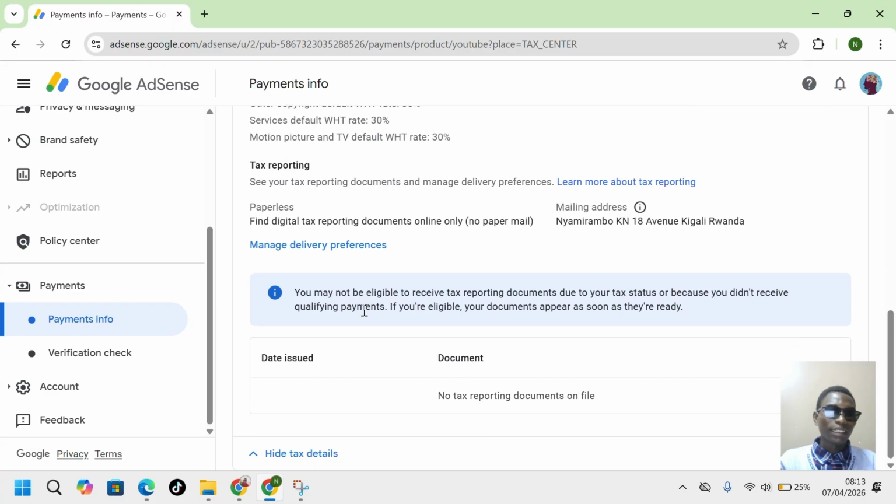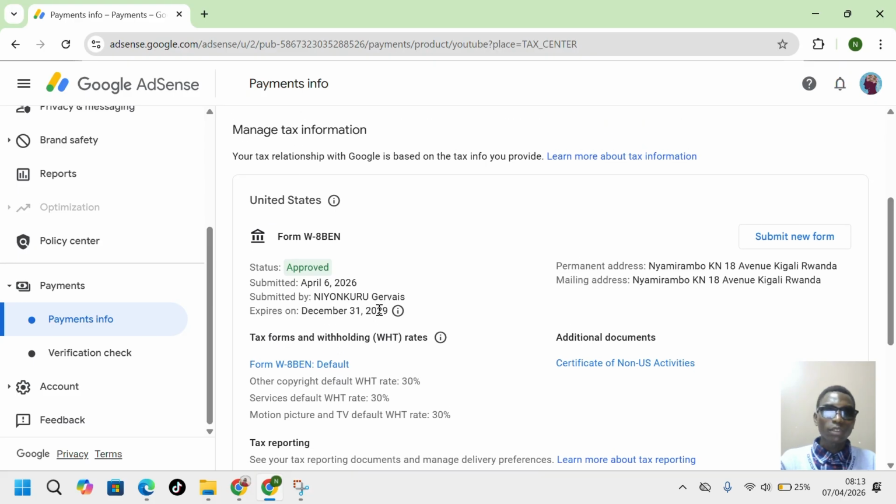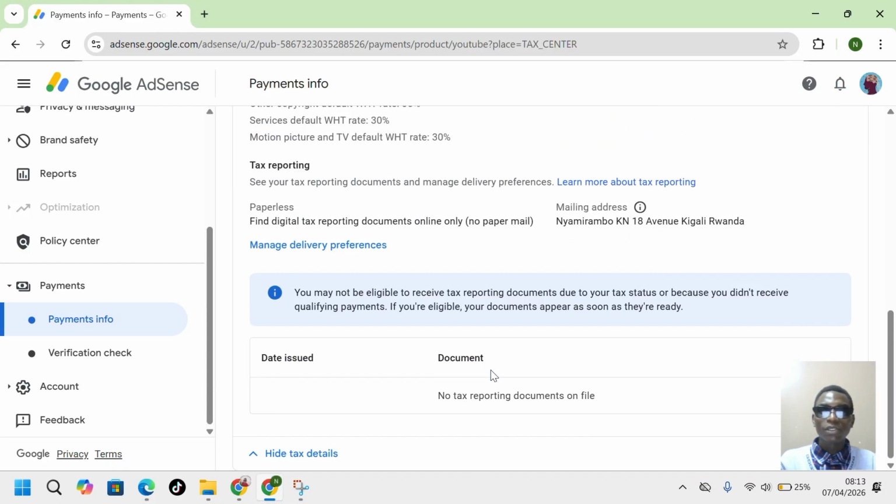Very good. Do you see? Now let us stop here in this video. Once you need to update it, you can just click on submit new form. But for us, this is our form which is collecting. So now let us stop here.